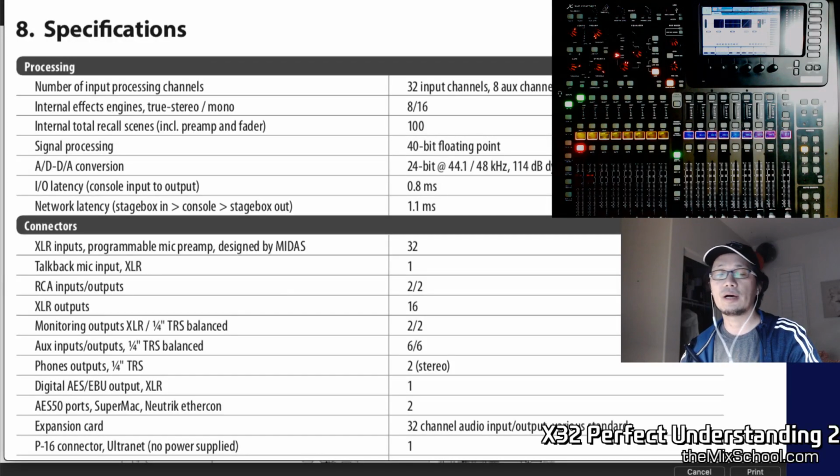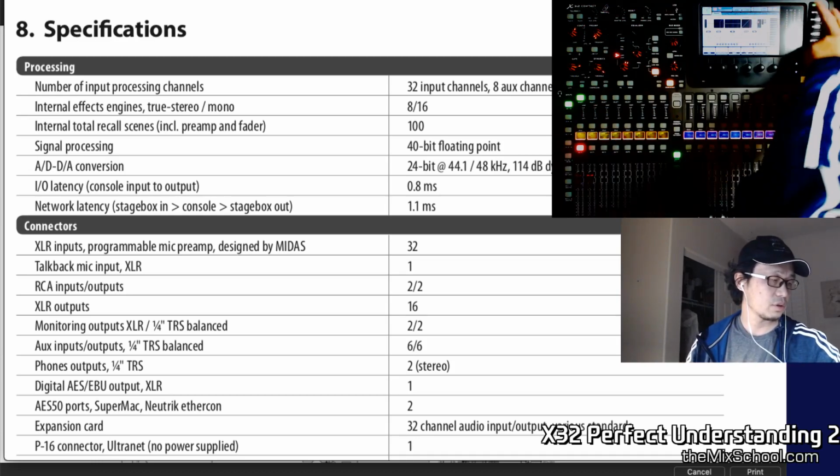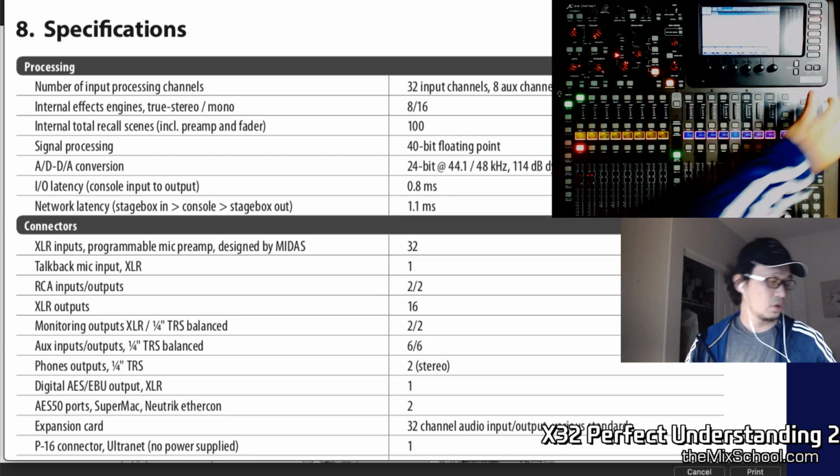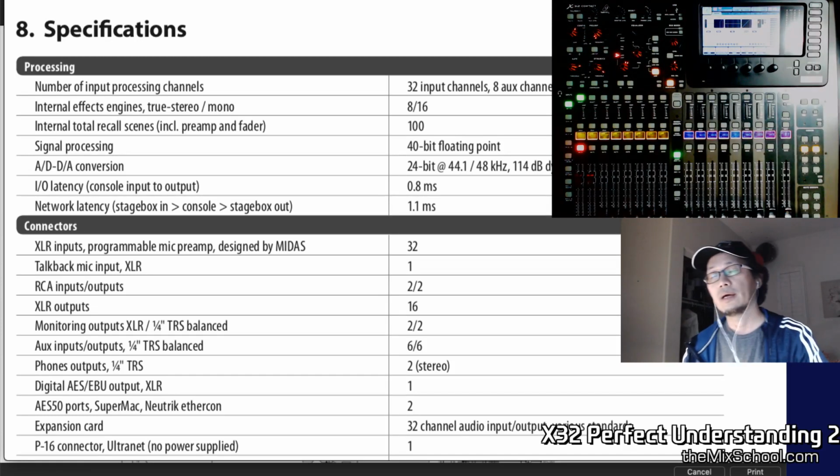Okay, welcome to the X32 Perfect Understanding Part 2. I hope you enjoyed the last one, Perfect Understanding Part 1. Last time we went through all the menus and other things, right? Routings and setups and effectors and functions. If you didn't watch, then please do watch that episode, because it covers so many things.